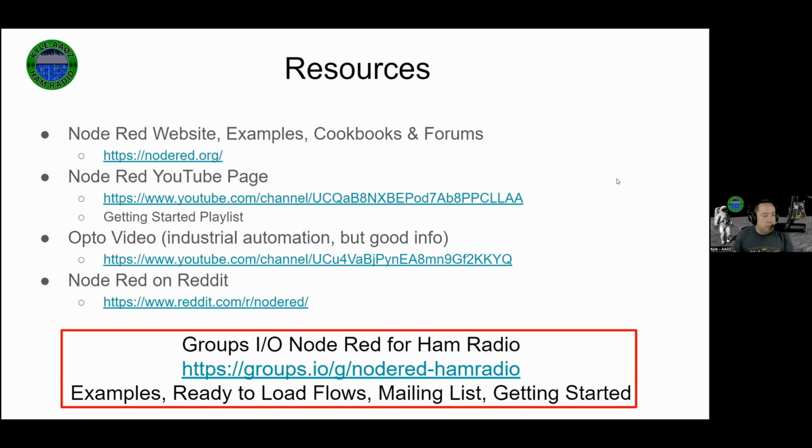Resources. So this node-red.org page is great. They've got a YouTube channel out there you might want to take a look at. This Opto Video, industrial automation, has got some really good information. There's Node-RED on Reddit, but here's the mecca here to kind of get started. The Groups.io page for ham radio. That is where we all hang out. That's where everything gets talked about.